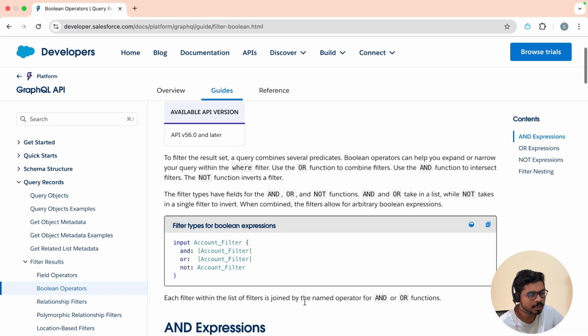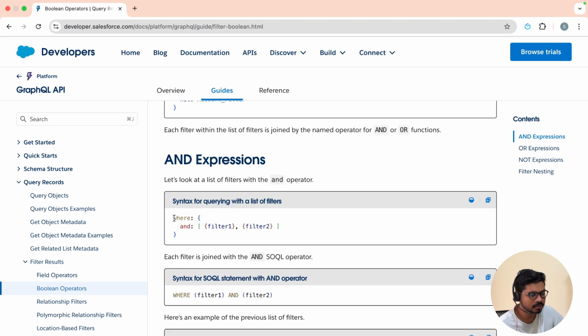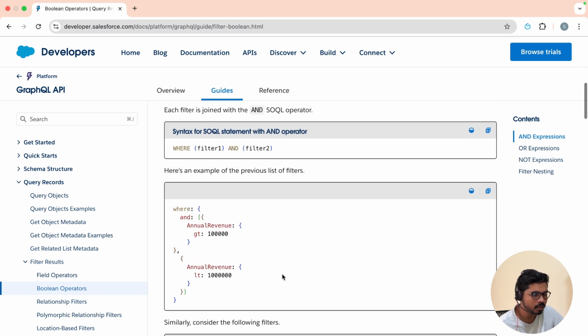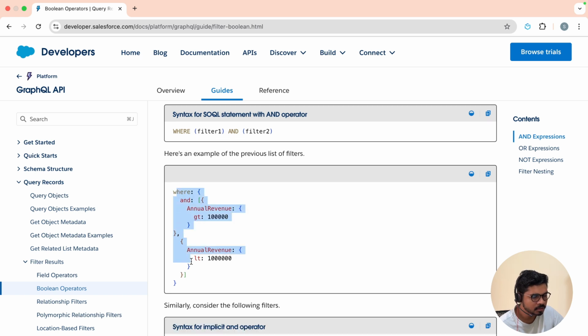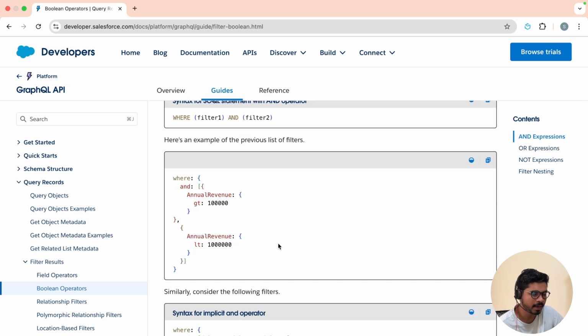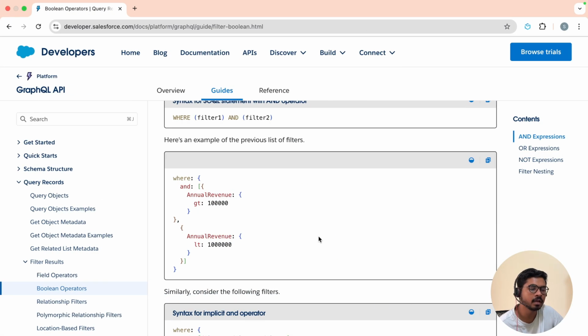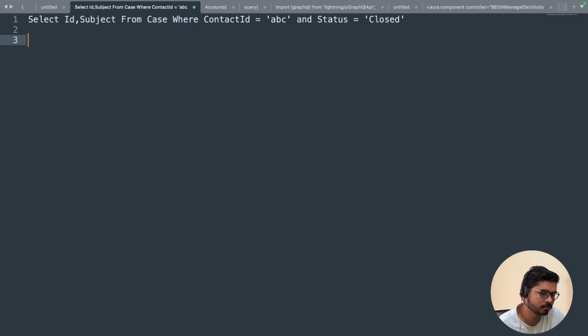So how can we use it? There is a syntax. If you see, this is the syntax. We need to write where, then and, and then our filters, filter 1 and filter 2, and based on that we can retrieve data. This is another example of the AND operator in a GraphQL query. Here we can use the AND operator and the OR operator. I'm going to show you an example of the AND operator, and I guess you will understand OR operators as well. Let me show how the syntax is working here.